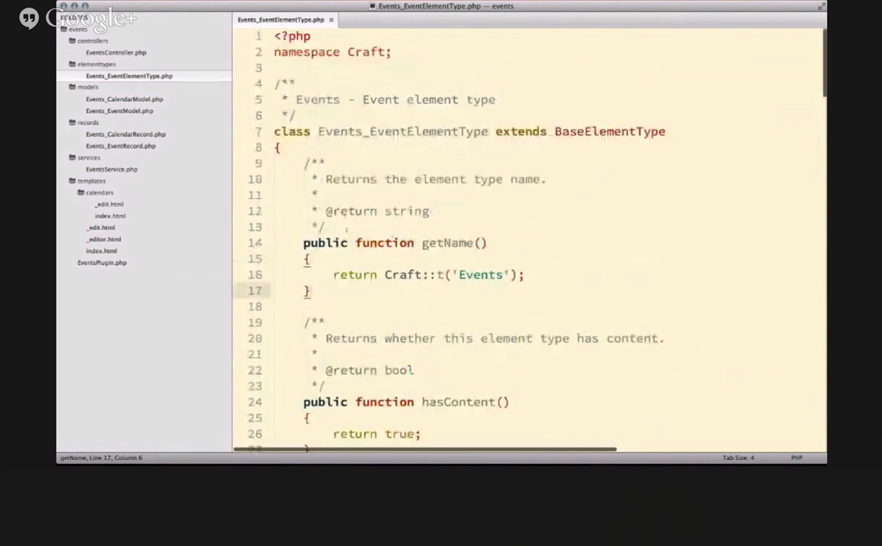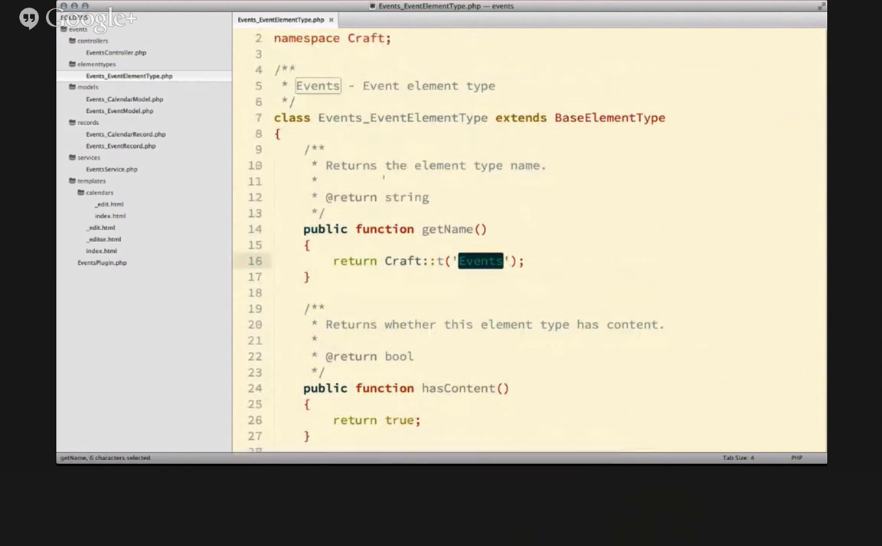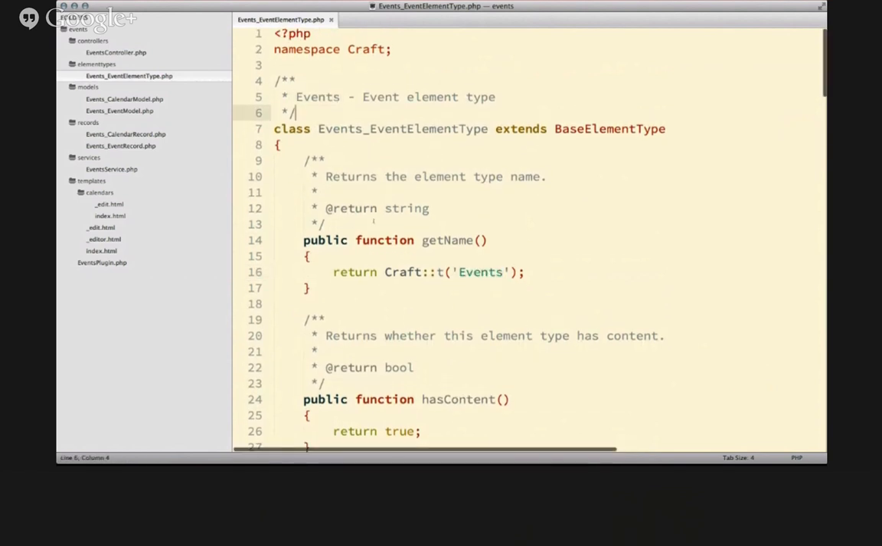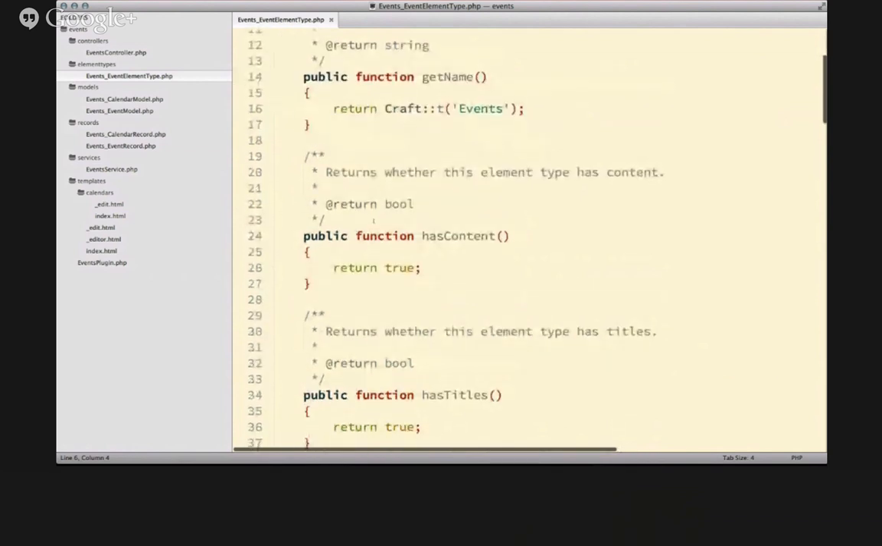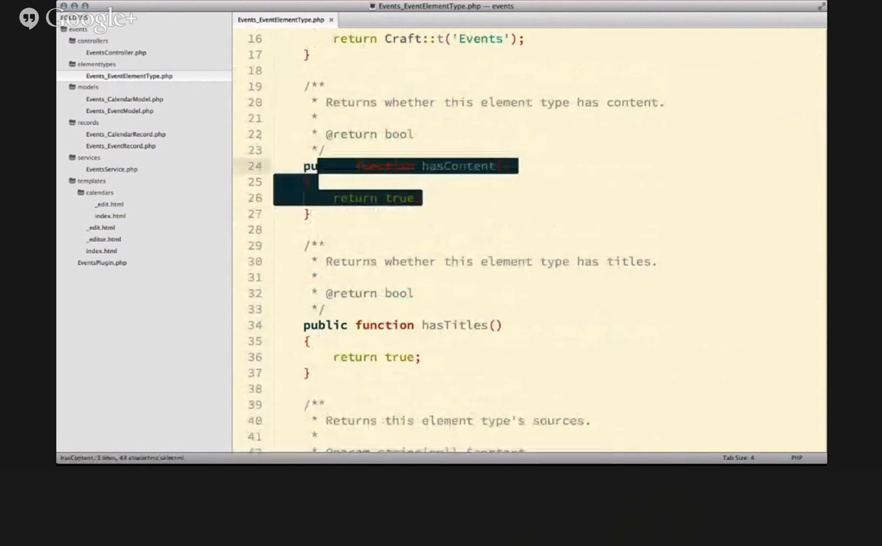In this case, we're saying this thing is called events, and from there, element type classes are basically just a ton of functions that define the behavior for elements of that type. So in this case, we're saying that yes, events have content. So hasContent returns true, and that is being used by the element service.